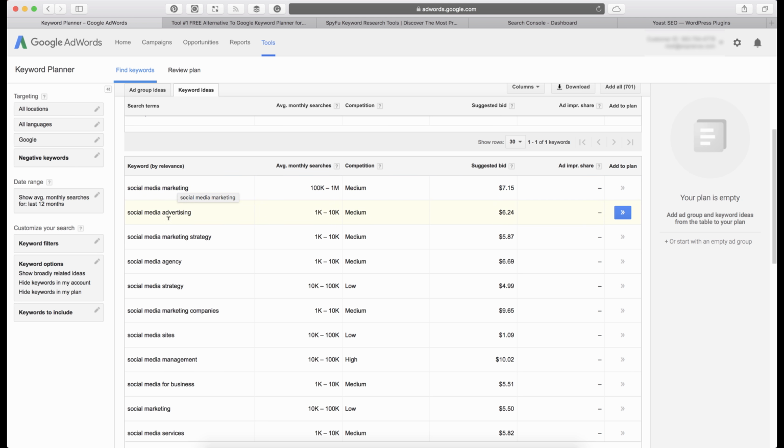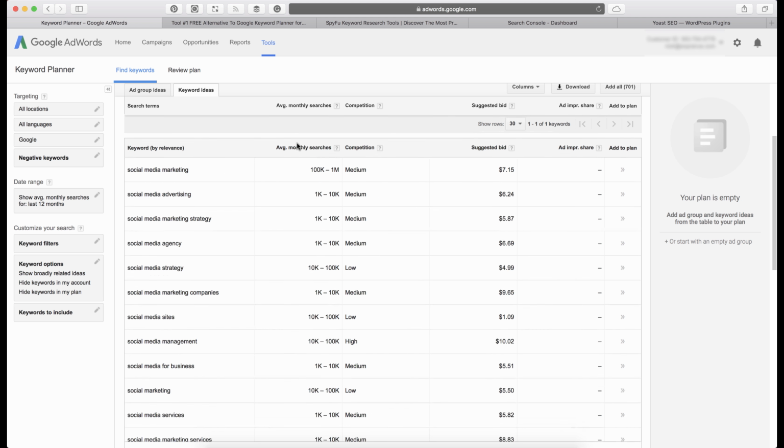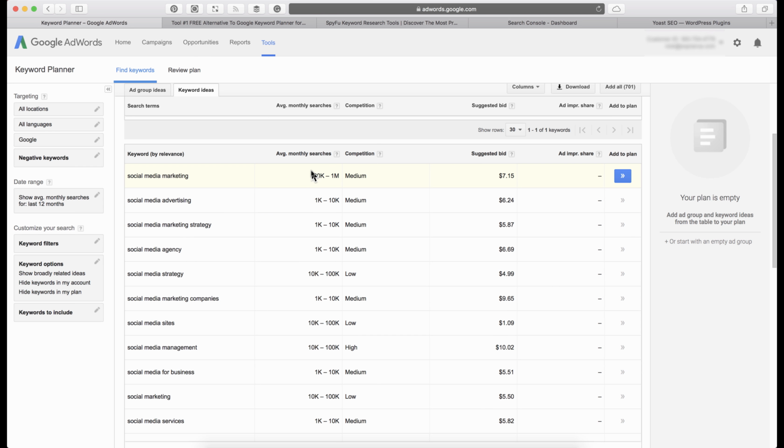So this could be a great list to get ideas on blog posts. What do I want to write about? Well, you want to write about topics that people are searching for. So here, Google is basically giving you what people are searching for and the quantity, average monthly searches and how high the competition is on those keywords.